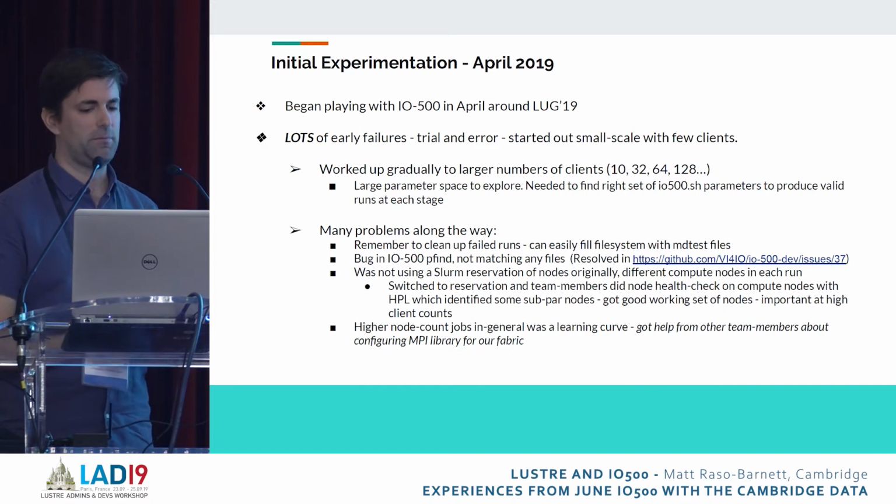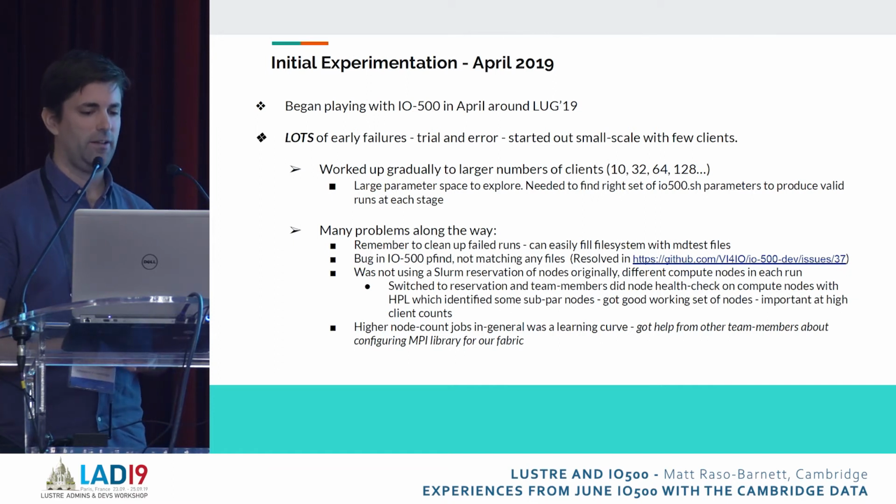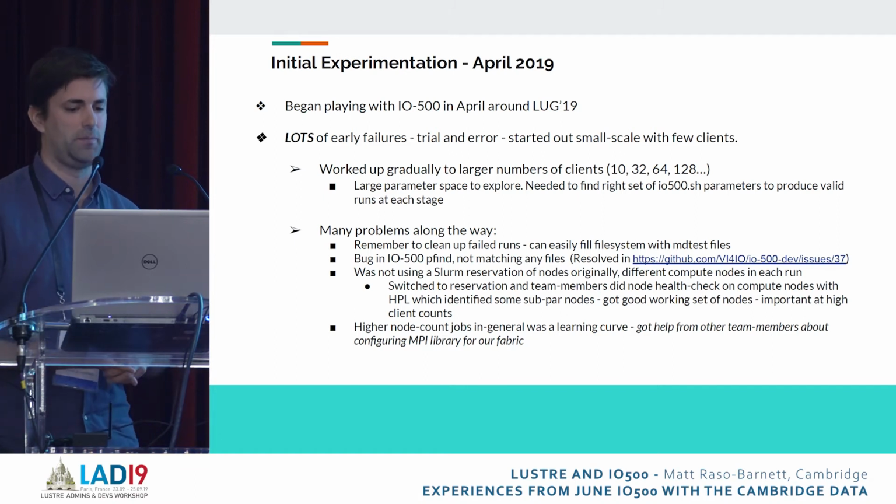And there were a number of problems along the way. Cleaning up failed runs was unexpected, but when you're creating millions and millions of files and then the job fails in some way, having to remove those ordinarily will take a long time. That's something where just being able to blow away the file system really helps.